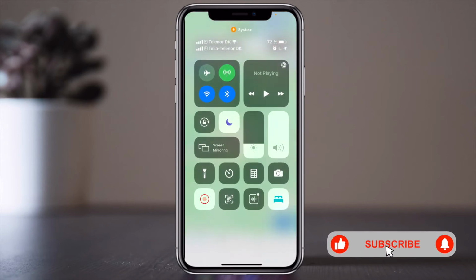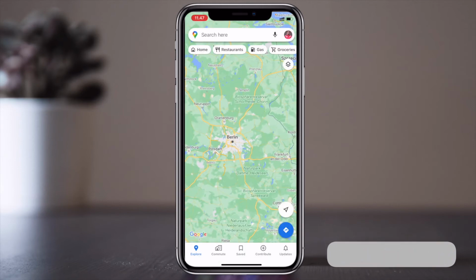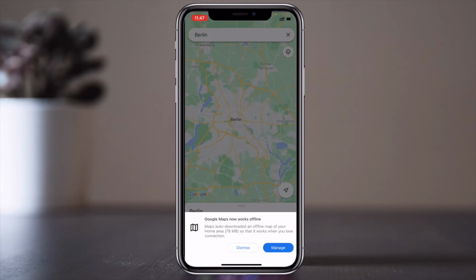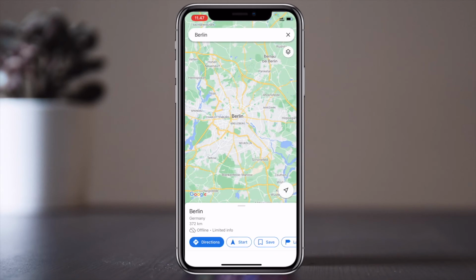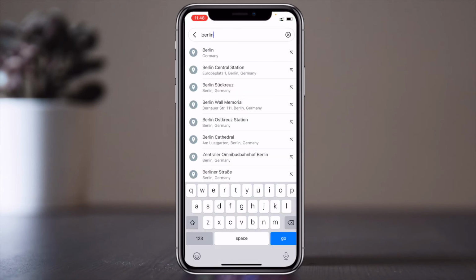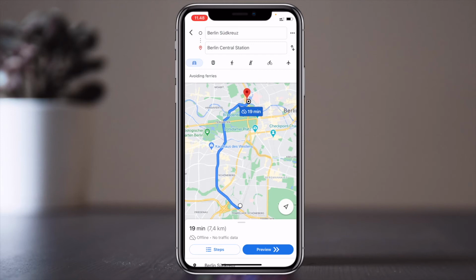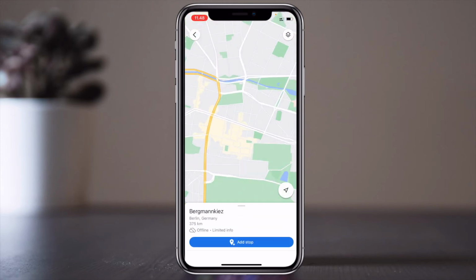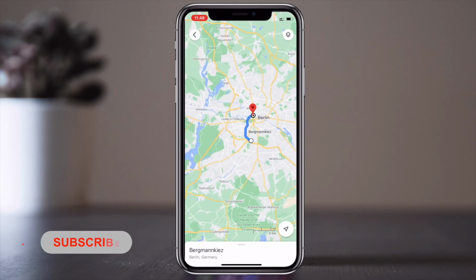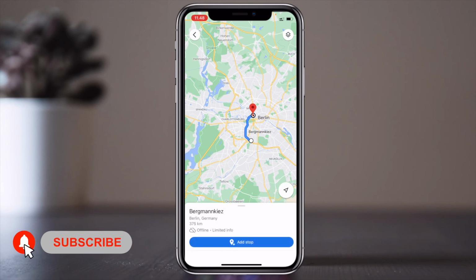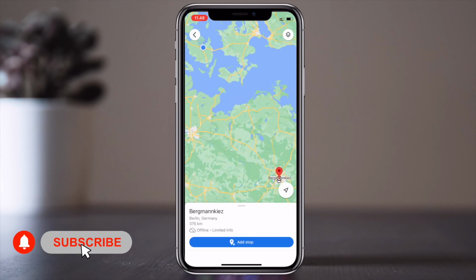Suppose, for example, I shut down my network as well as Wi-Fi, and I'm just searching here. Look at this, manage this one, works offline, and right now for direction, I am just searching here for Berlin, and some options automatically come. So look at this, from this route to this route, they are showing me offline, and just how to go there using this Google Maps app, and you reach there very easily.